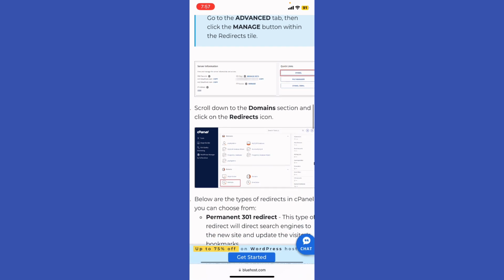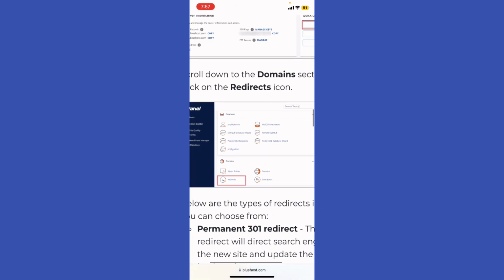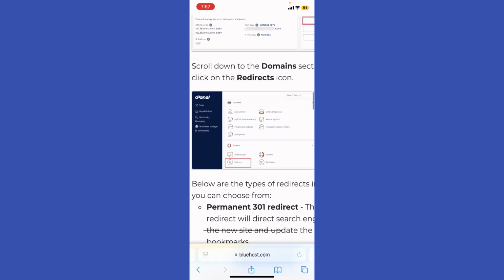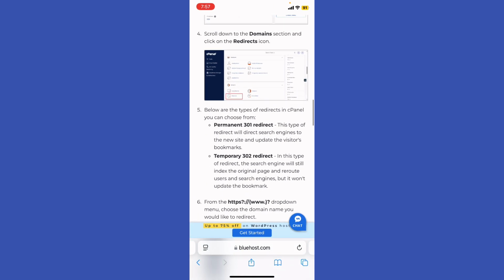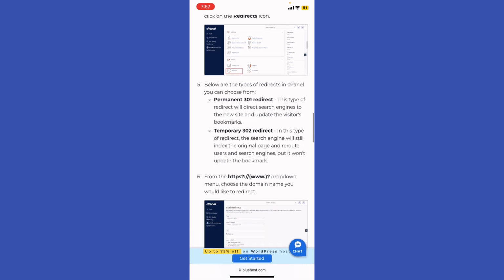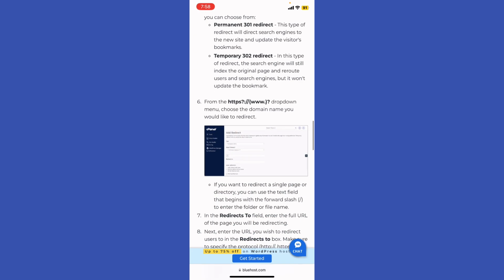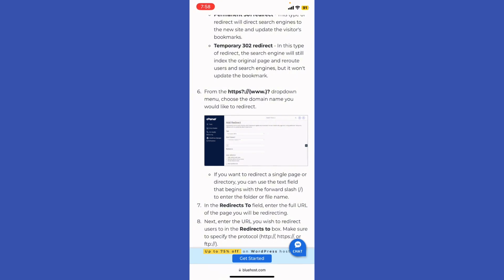to the domain section and click on the redirect icon right here. Below, among the types of redirects in cPanel, you can choose permanent 301 redirect. This type of redirect will direct search engines to the new site and update the visitors' bookmarks. And you have the temporary 302 redirect. In this type of redirect, the search engine will still index the original pages and reroute users in search engines, but it won't update the bookmark, right?